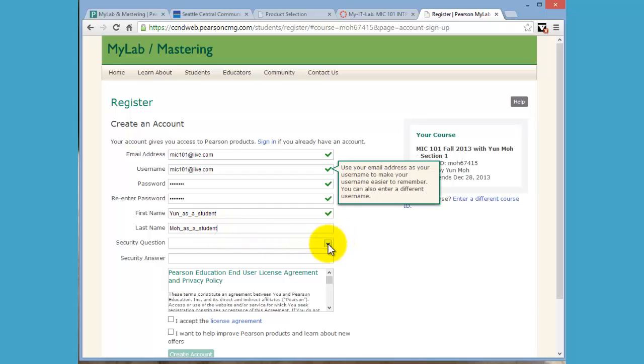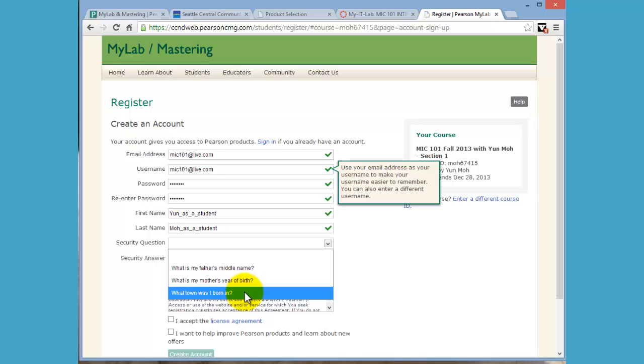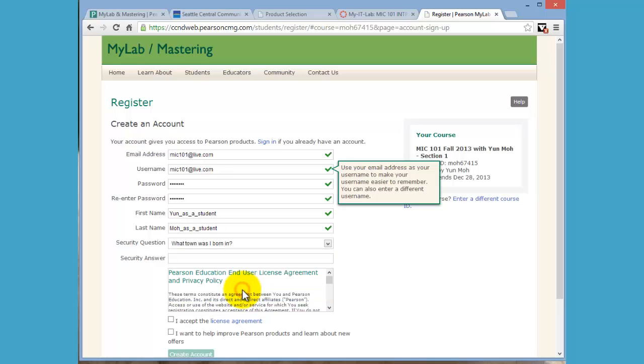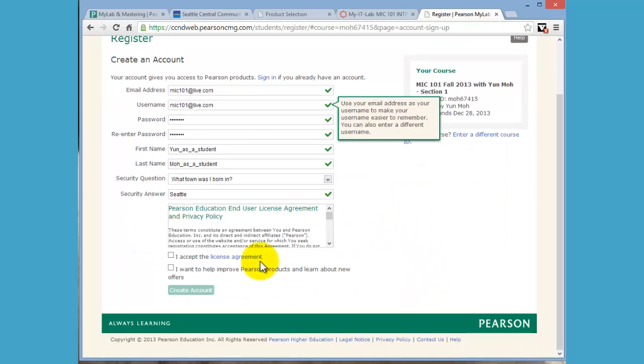And security question, let's see, what town was I born? I'll say I was born in Seattle, which is not true. And I accept the license agreement, and do I want to help? I don't think so. I'm going to just go ahead and click on create an account.